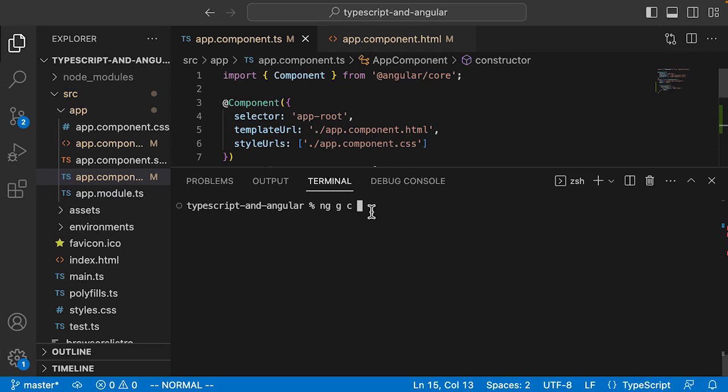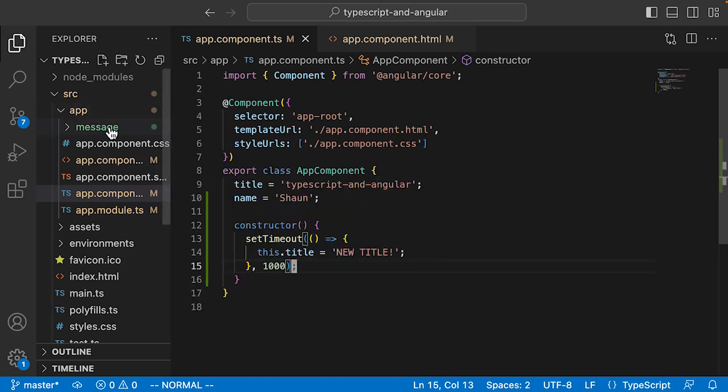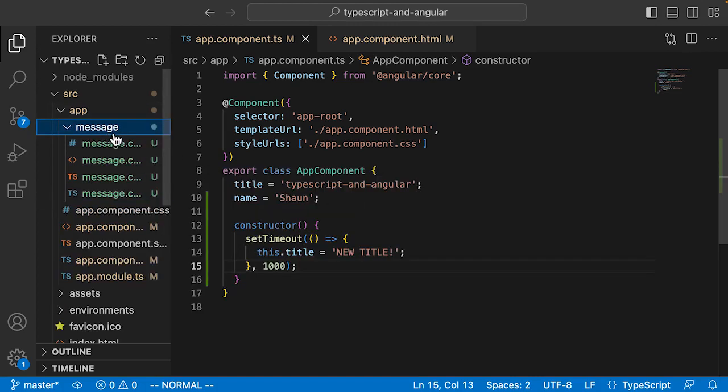And what we're going to do is we're just going to create a new component, and we'll call this something like message. And if we hit enter, that will create 4 new files for us. So we see that that creates a corresponding TypeScript, HTML, and CSS file, as well as this test file. So that's sort of the 4th file that usually goes along with Angular components, but we're not going to take a look at that right now. And now that we've created that new component, we should see that the files have appeared in this message folder.